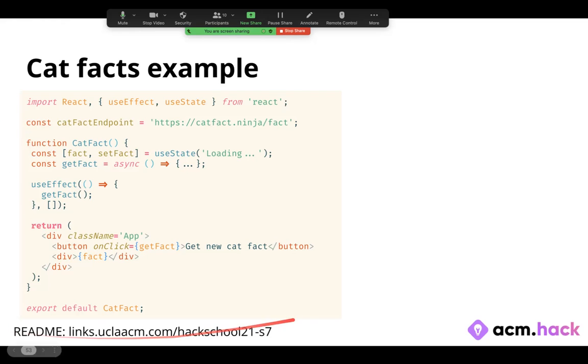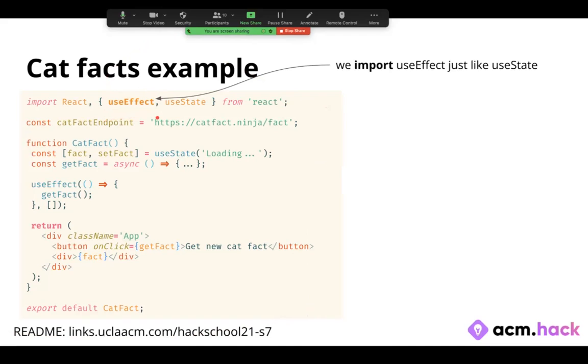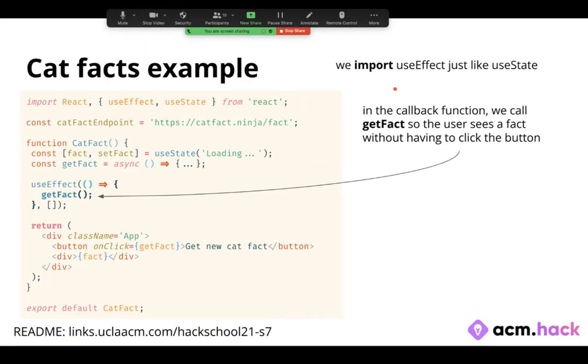So here I have a code snippet where I've actually added useEffect to my code. Let's just break it down into each piece. First of all, I need to import useEffect the same way as we import useState or React from the React library. The second change I've made is adding this useEffect call. For the first argument, I'm passing an arrow function, so we have these parentheses, arrow, and then these braces. Inside of the callback, we're simply calling getFact. So I'm saying to React, I just want you to call getFact based on the dependencies list.